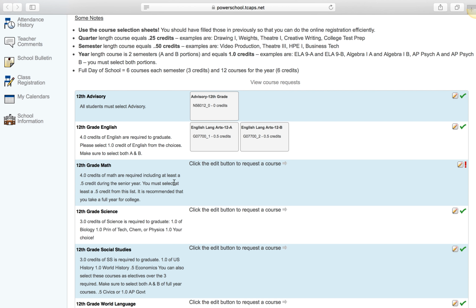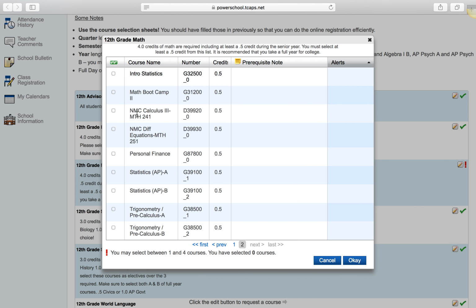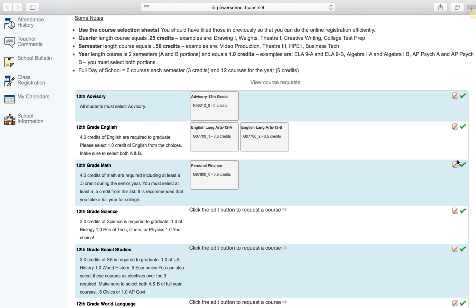The next section is 12th grade math. All seniors must take at least a half credit of math in their senior year. Click Edit to select the class you would like to take. For this example, I will be selecting Personal Finance. When I select it, I have a green check, click OK, and a green check.